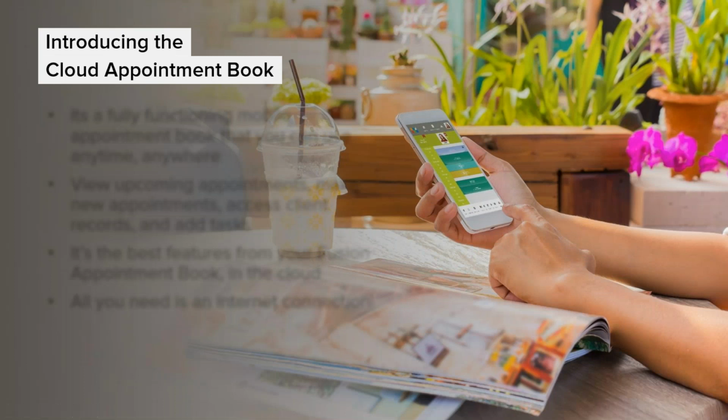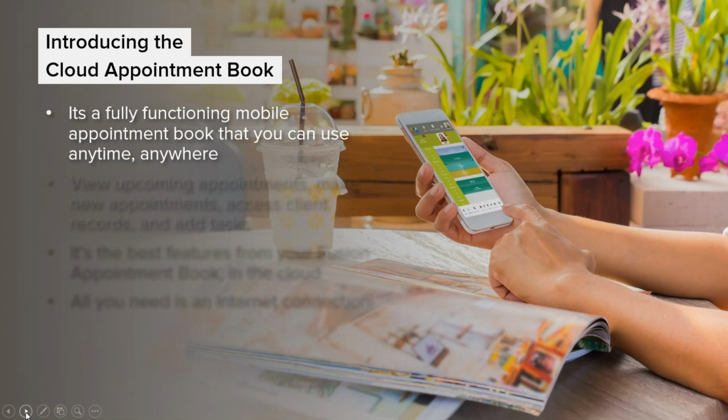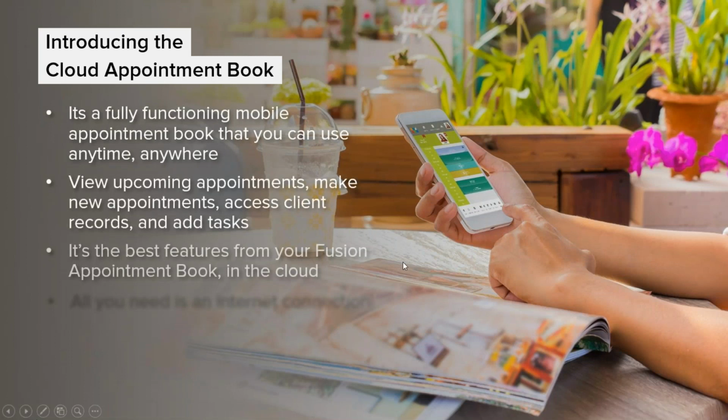So once you're in the Cloud Appointment Book, what exactly does it do? What are the features of it? So whether you're on the computer or on a mobile device, it has all of the same functionality of your point of sale screen. So you can make appointments, you can access customer histories, you can move appointments around. Everything that you do mobile based on your phone or your tablet does synchronize to the actual Shortcuts point of sale system. So the only thing you need, of course, is an internet connection.